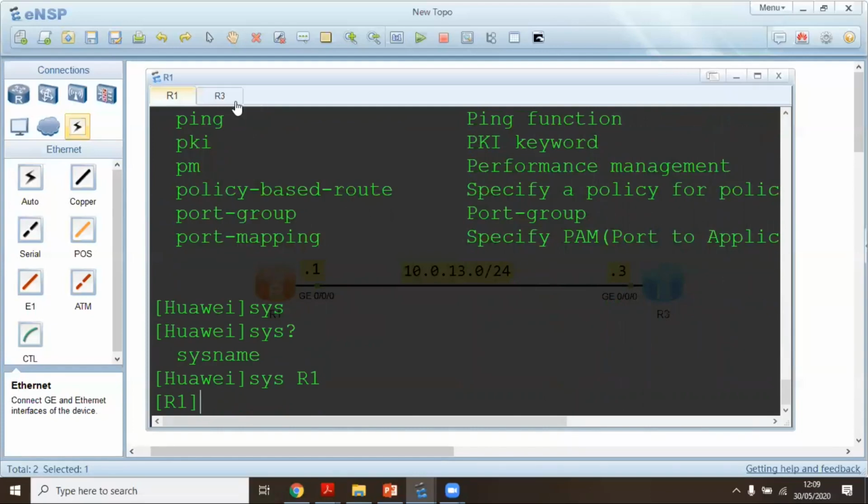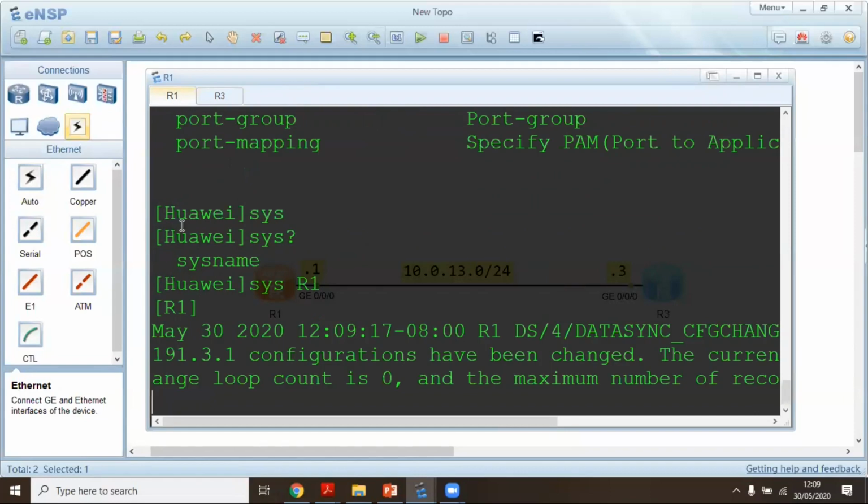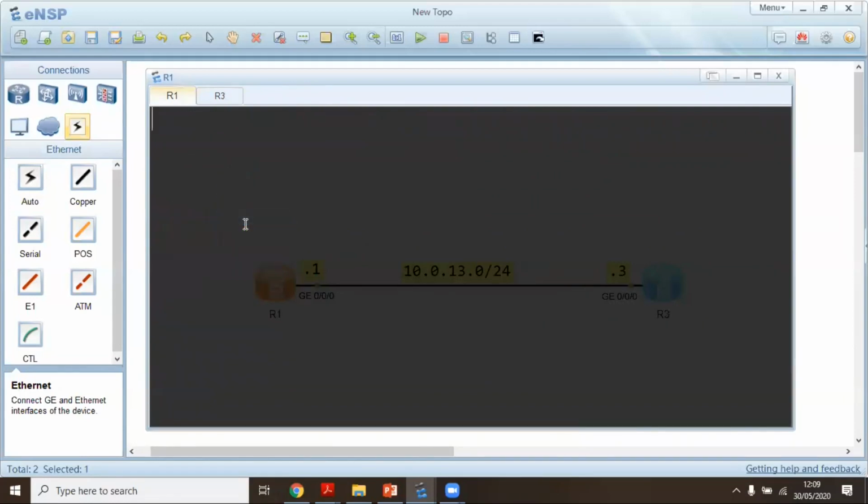So I'll do the same for R3. sys to go into system view, then sys R3 for system name. So once I've done that, I can go back to R1 here, clear.